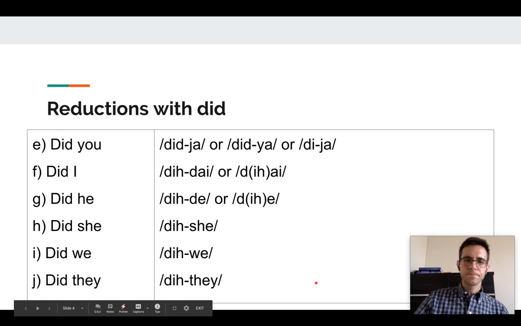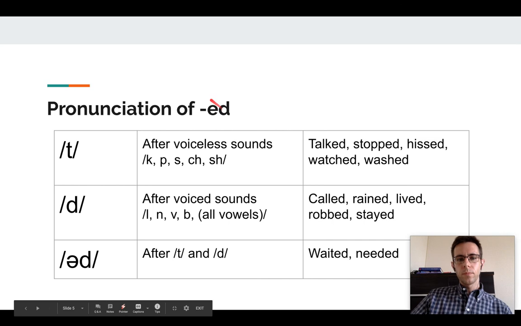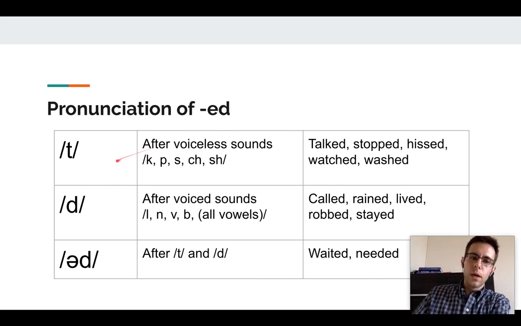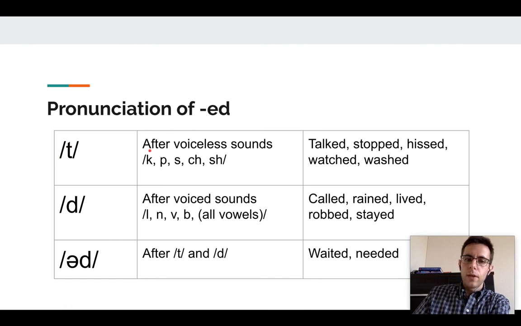Okay. All right. And the last thing we will study is pronunciation of the ed sound. The spelling is always ed, but there's three different pronunciations: t sound, d sound, and ud sound. T sound happens after voiceless sounds. What are voiceless sounds? Those are k, p, s, ch, sh. These sounds.